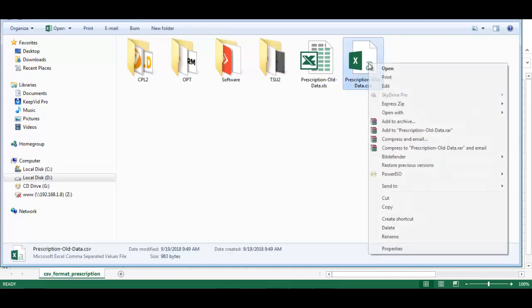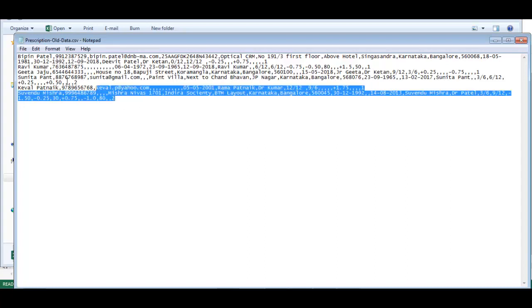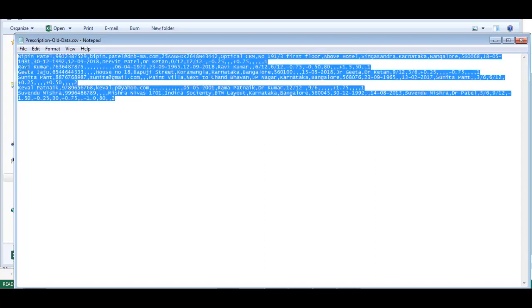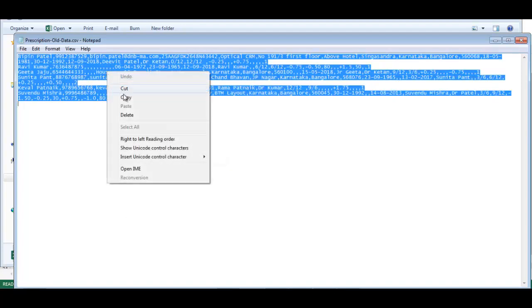Now I have to open this CSV file in Notepad. So what I will do is right click and open with Notepad. It will open all the data for me in Notepad. Now what I have to do is select all, copy.